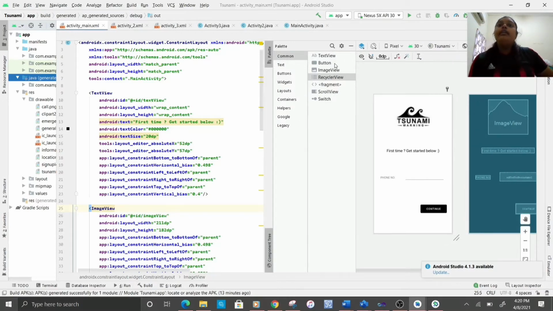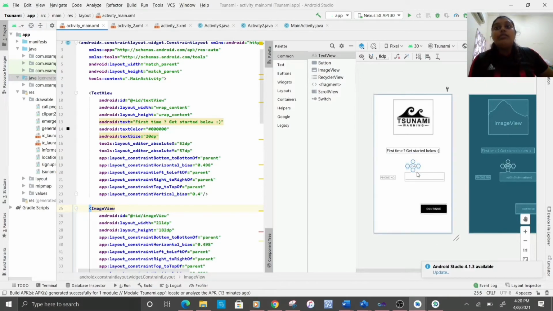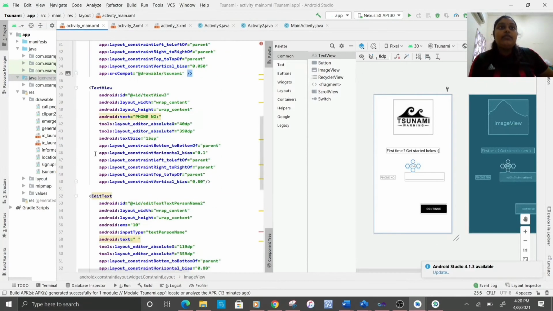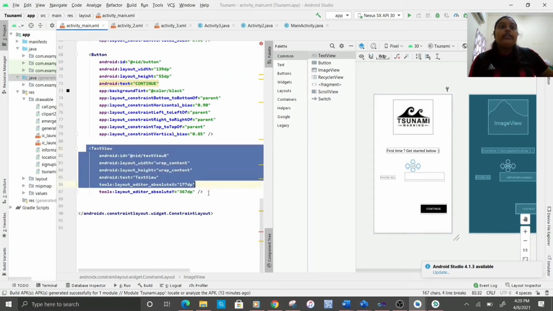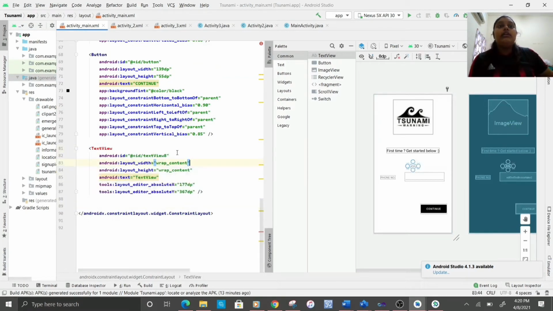You can see under common there will be a text view. As usual, just drop the text view. I just dropped a text view, and you can see the text view over here. Can you see the red color of the text view? That's the automatic text view ID, and the width is wrap content. It's up to you. Wrap content means it will wrap the content.